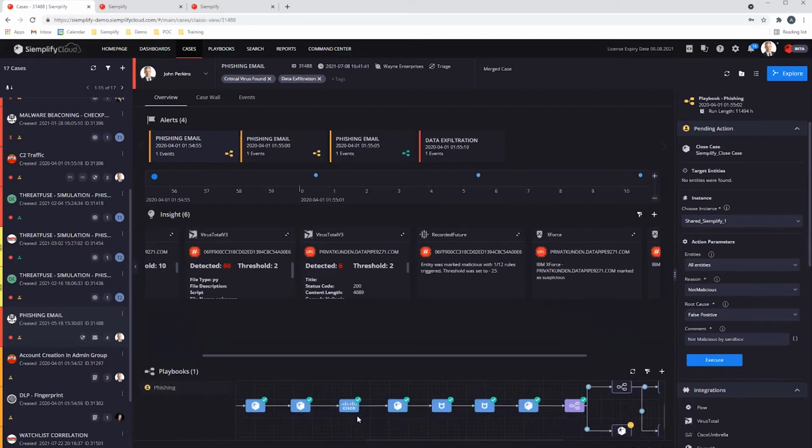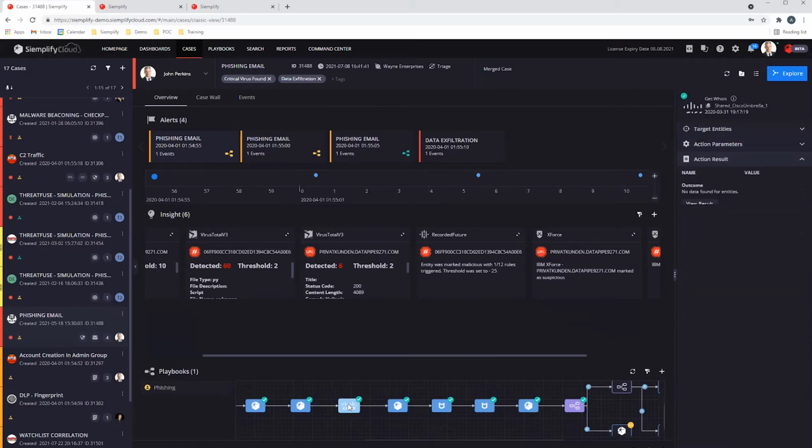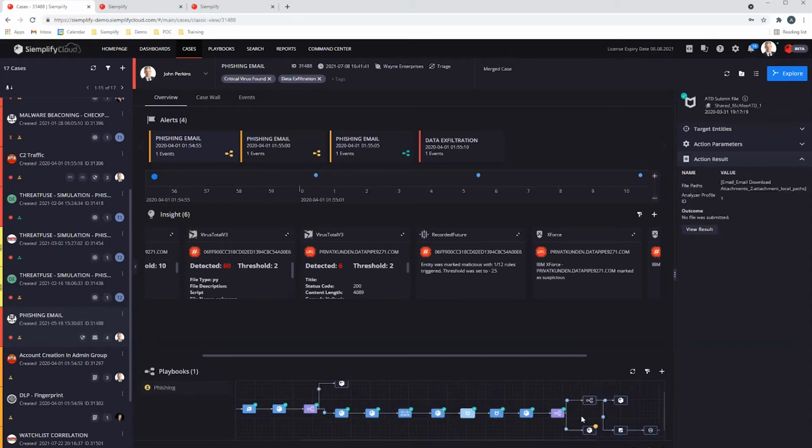This is just one of our playbooks. So in this case, we're talking to Cisco. We were using their whois information to enrich the story even more. We were talking with McAfee to submit a file, and so on.